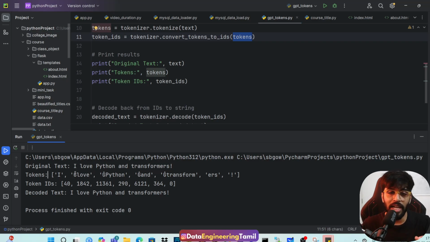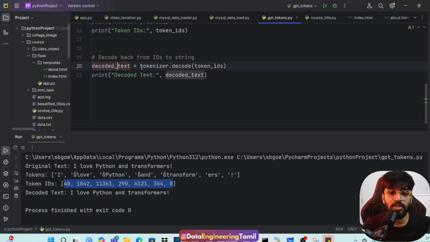The G character that you see is actually the space, so you can ignore it. It splits I, love, Python, and then transform and ers. You can see there is no such word in the vocab as transformers, so it splits transform and ers into two separate tokens, and then finally the exclamation symbol. You can see the token IDs for all these tokens here. If you want to decode, you can do tokenizer.decode and give the token IDs, not the tokens, and it will give you the words, the text, back.